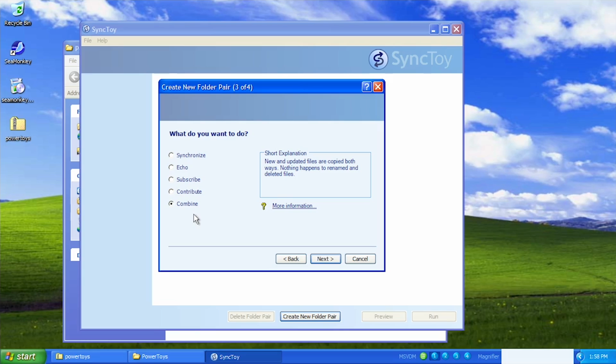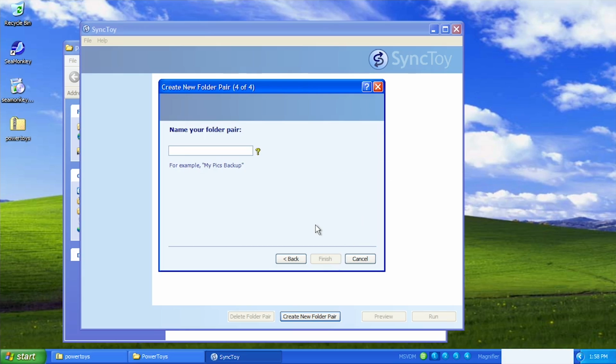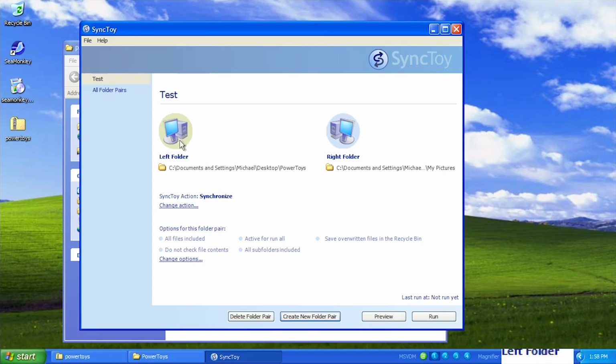So just for this demo, we're going to choose synchronize. We're going to click on next, and you're going to have to name a pair. So we'll just call this test and click on finish. So right here, it gives you the details of this pair. It tells you what the left folder is, what the right folder is. You have an option to change the action. So if you want to change it from synchronize to echo or subscribe or one of the other ones, you can do that right here.